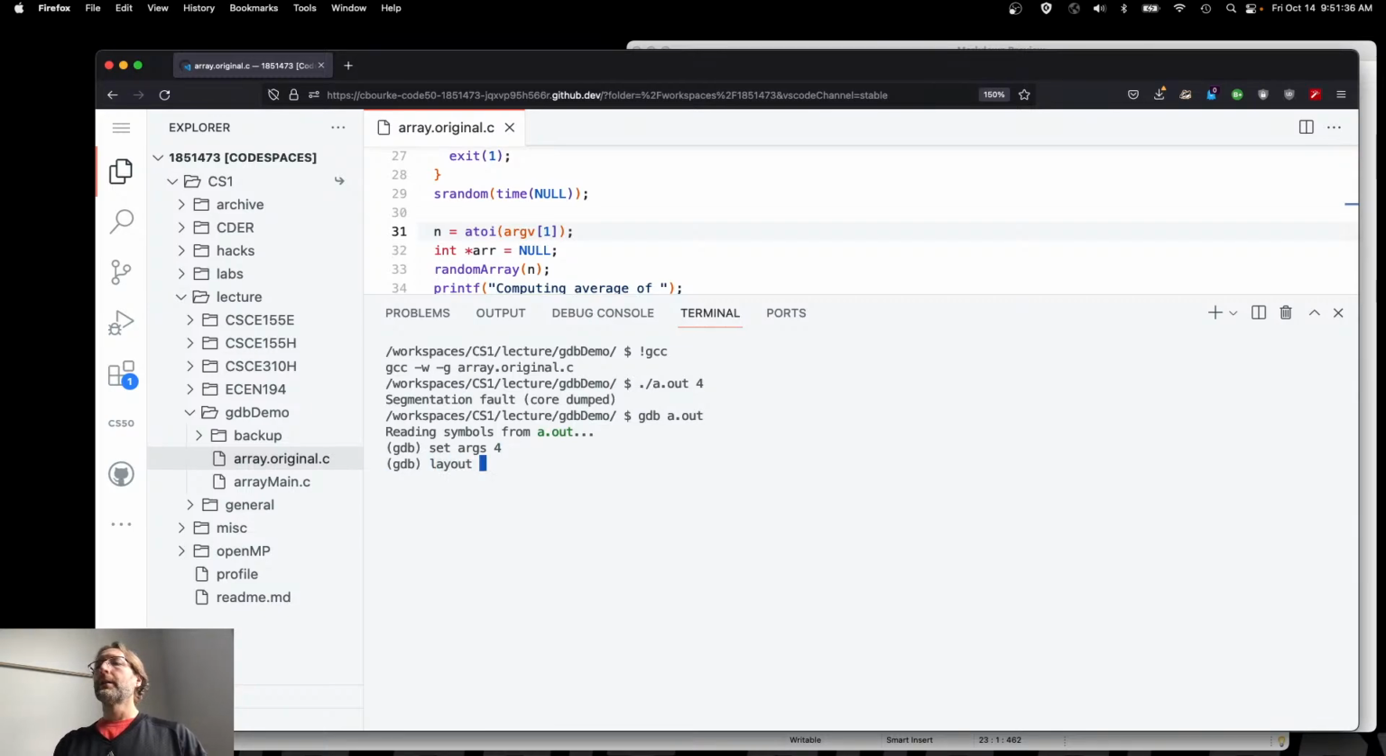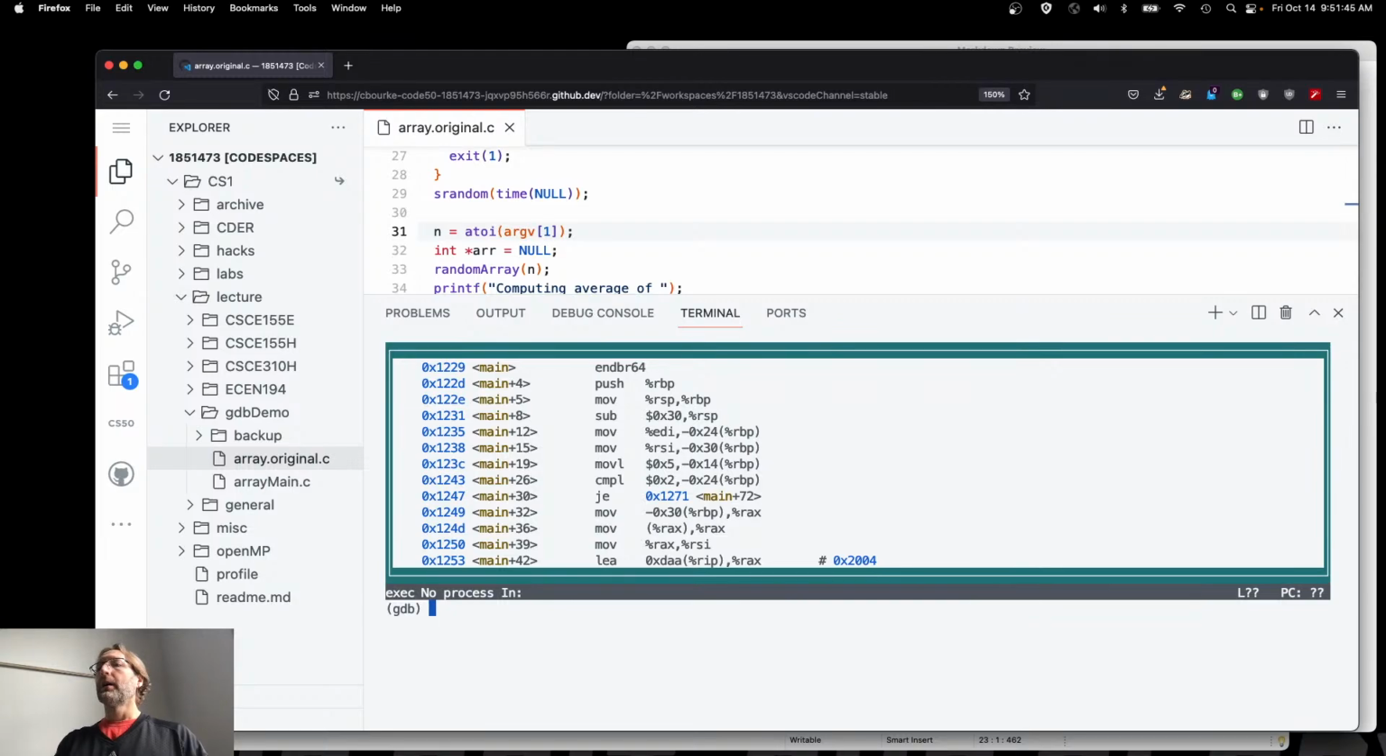Layout. Now, you can go layout source immediately, which is probably what you want to do. But I'm going to show you that you can also do something else. Layout next. What's that? That's the assembly code. So if you eventually do assembly in 230 or 231, you can use GDB to actually look at the generated assembly code.